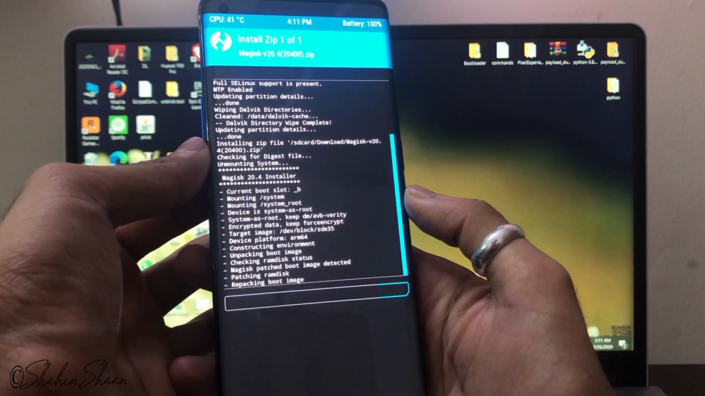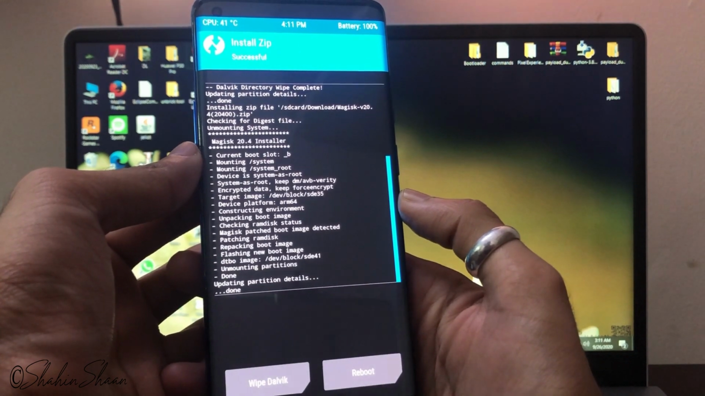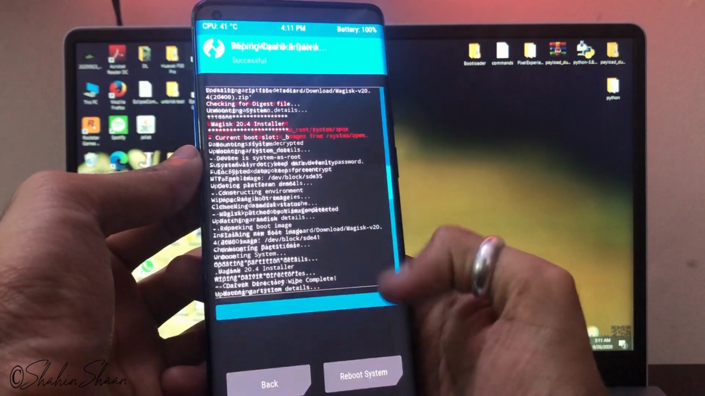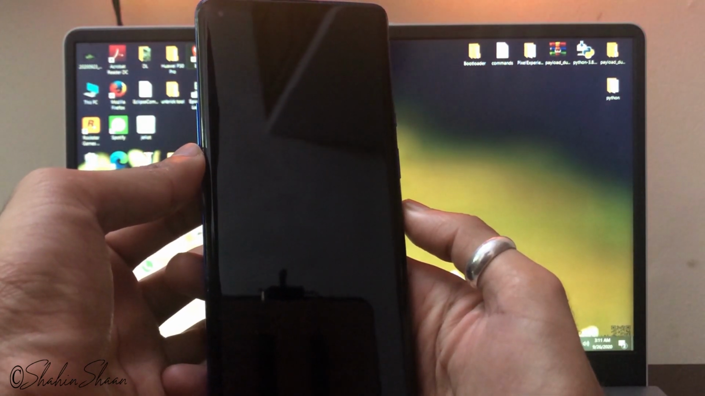Now Magisk Zip File will install. When installation is done, tap Wipe Dalvik, then swipe to do that. Now tap Reboot System. Now your phone will reboot.